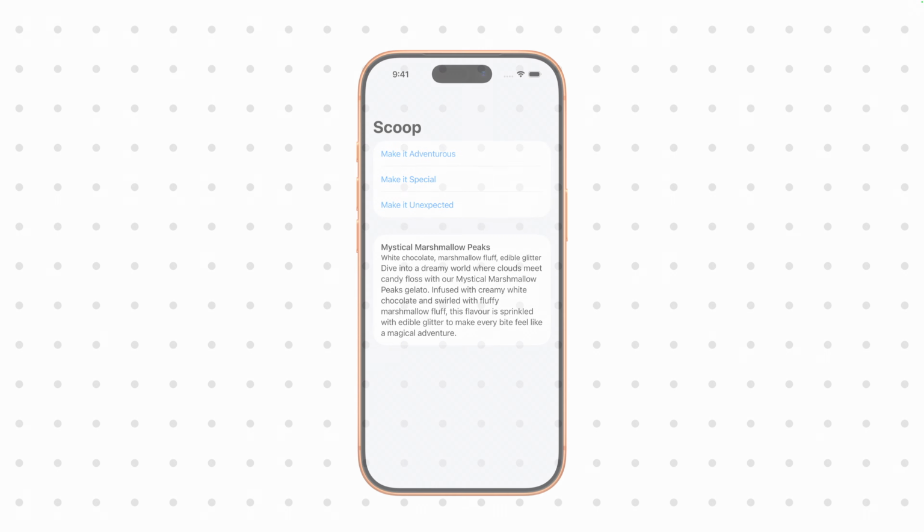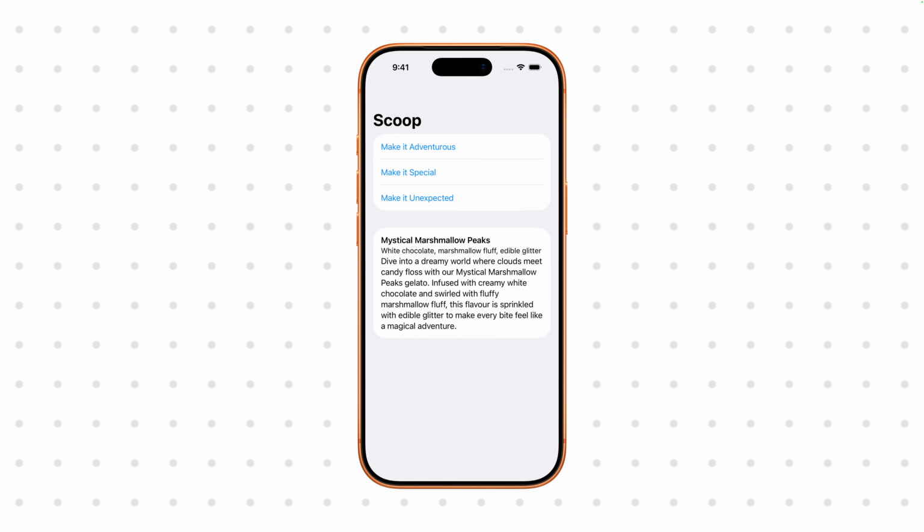Today I want to build a very simple app. The app will consist of 3 simple buttons, something like this. These are 3 different prompts that I use to get different suggestions for different gelato flavors. For example, I have this one called Make It Adventurous, and it generates one for me. And if I change it, I get a different kind of result.